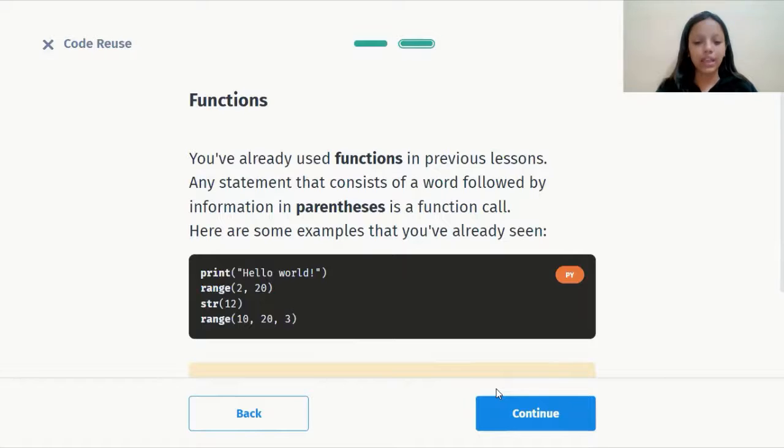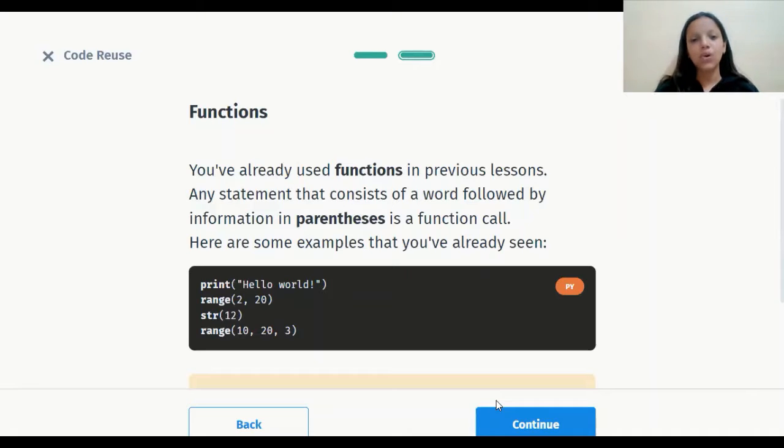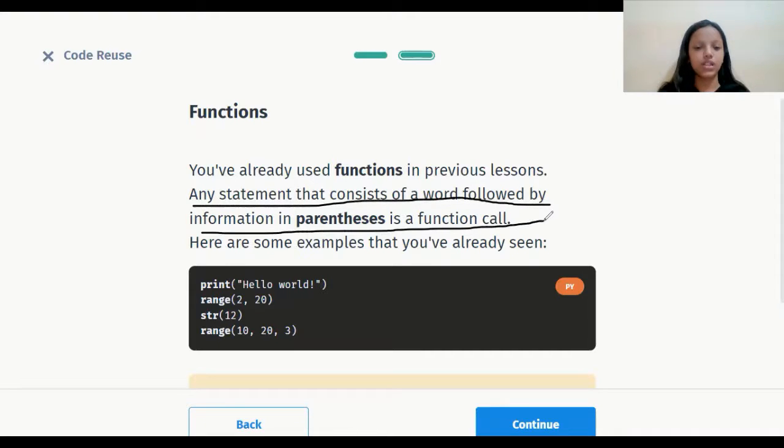Functions. Functions are a very important topic because this is what everything uses. Now, what is a function? A function is something that performs a particular task. But in a more technical way, a function is something which consists of a word followed by parentheses. So here is the given example, or the sentence we have told. So this is what functions are.